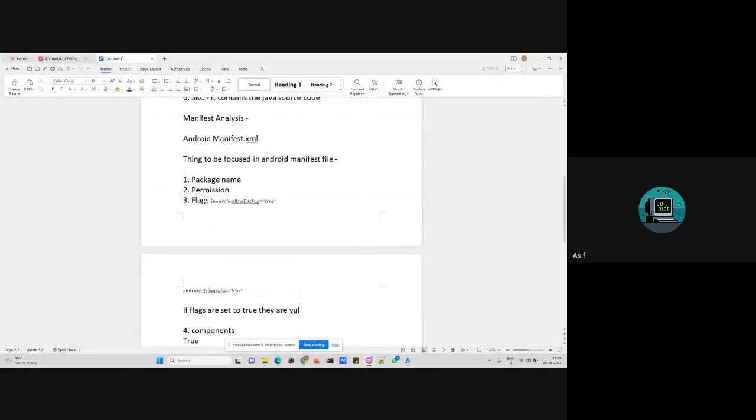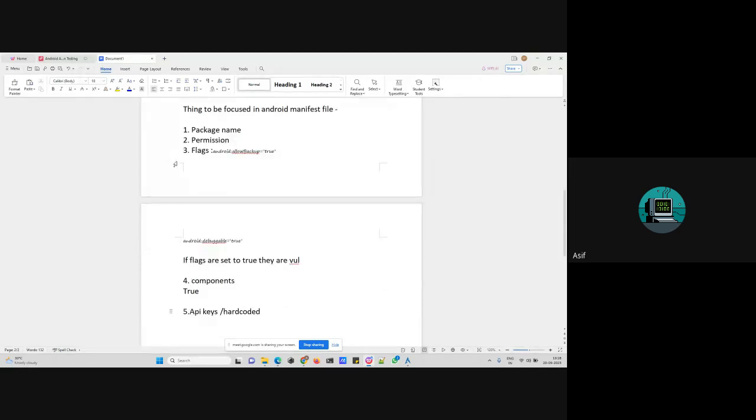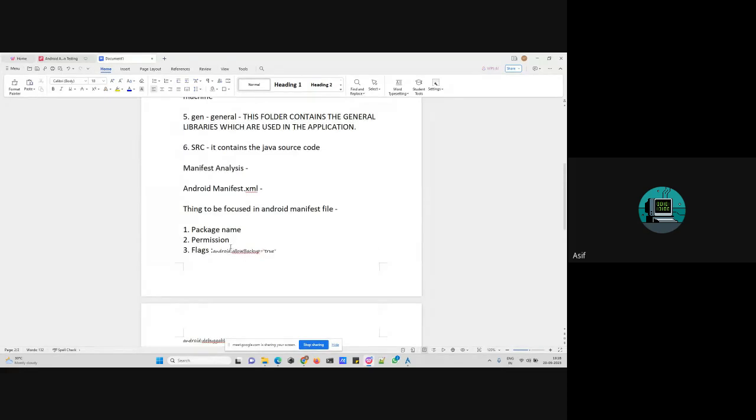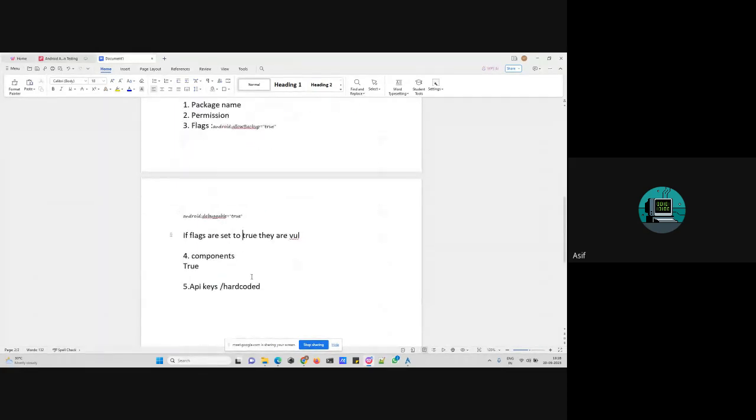So we have to focus on these 5 things. There are a lot of things in the manifest, but these are the five main things that we have to focus on in our manifest file. Okay, guys, so this is what we have to see in our manifest.